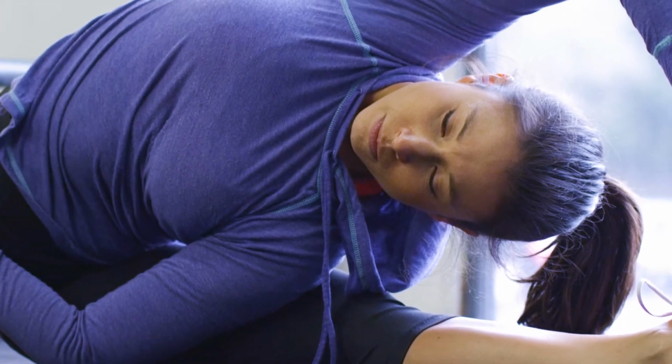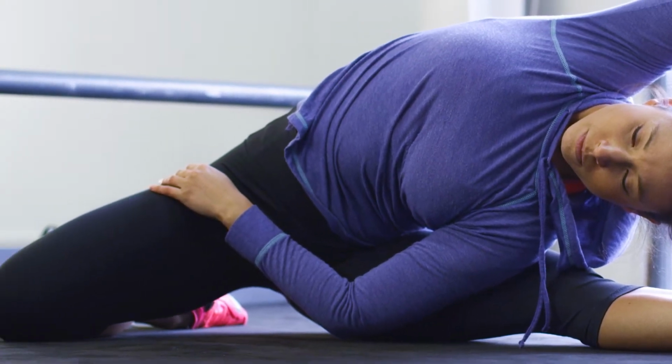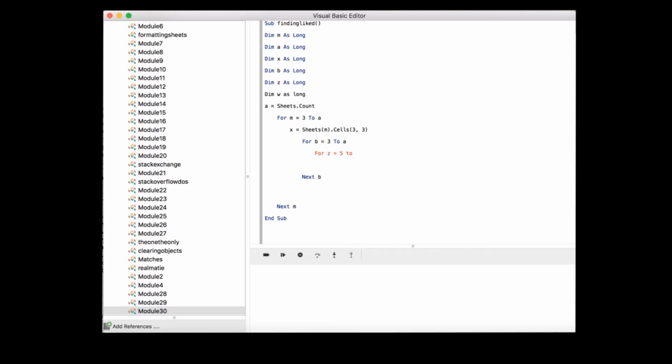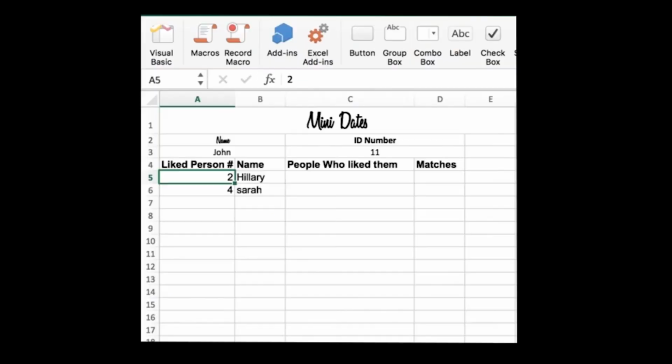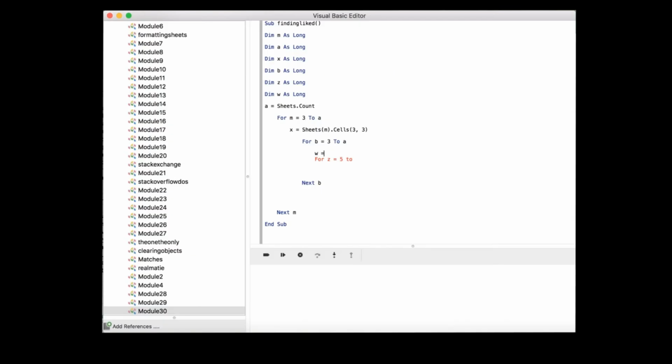In this sense, it can be very flexible for us because we never know how many people an individual liked. It could be 2, could be 5. w equals Sheets(b).Cells(Rows.Count, 1).End(xlUp).Row. Great, now we got our last row defined for each sheet we need to look through. For z equals 5 to w, Next z.